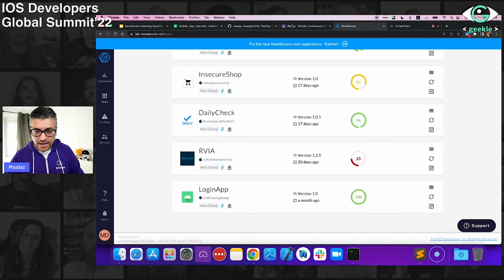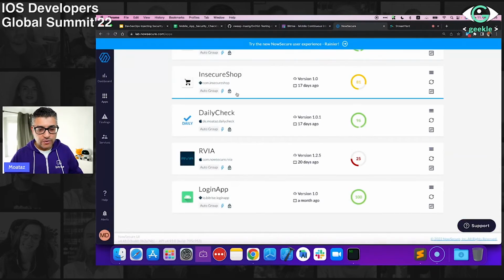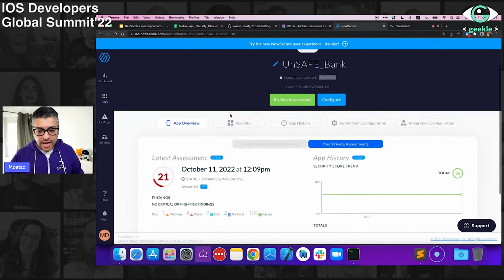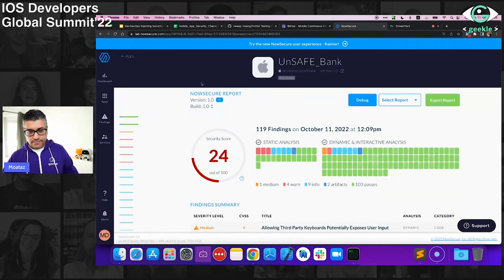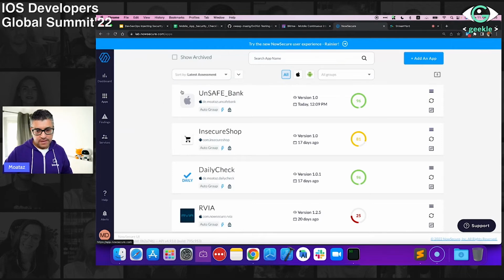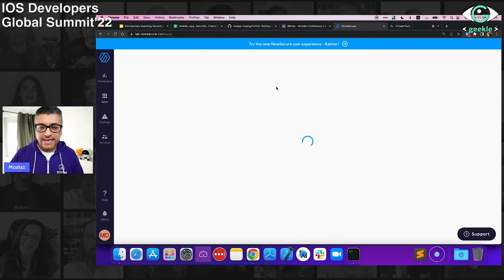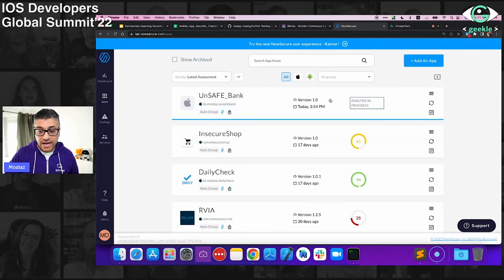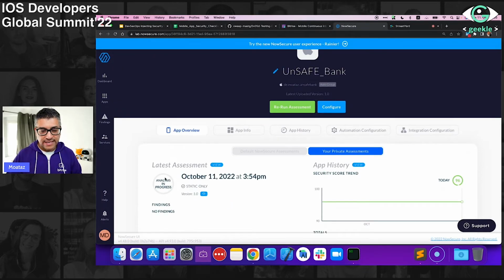So this build already succeeded in 1 minute, and now we can go to Now Secure, go to our application, and go to View. Maybe I can just refresh the screen to see if any assessment is running now or not. But anyway, this will be the result on Now Secure. Yes, the analysis is in progress, sorry. So now we uploaded the IPA to Now Secure, and now we have a latest assessment.